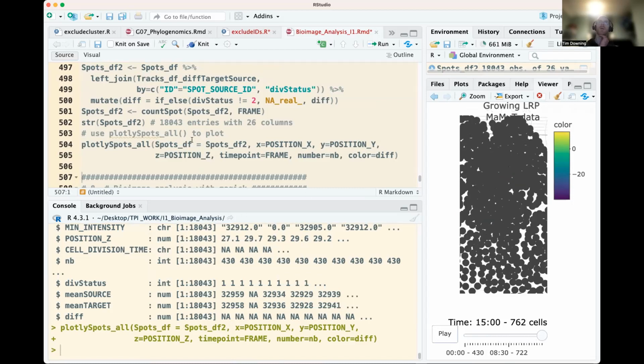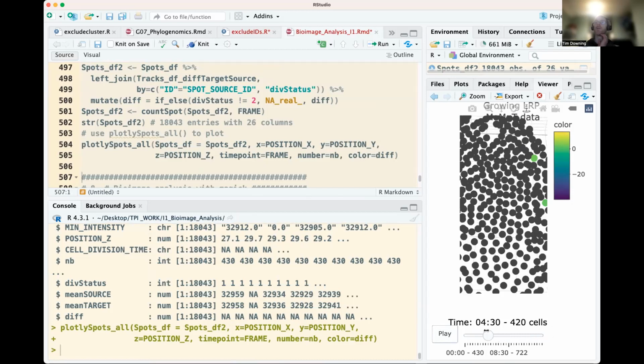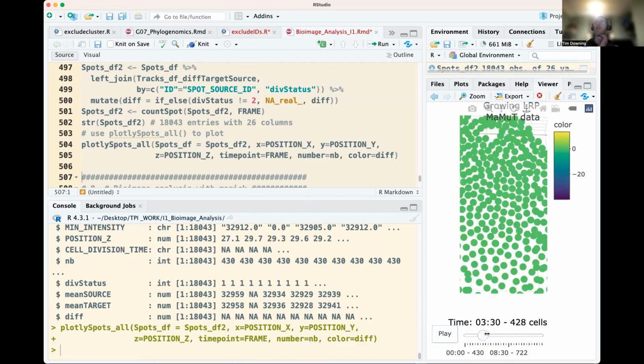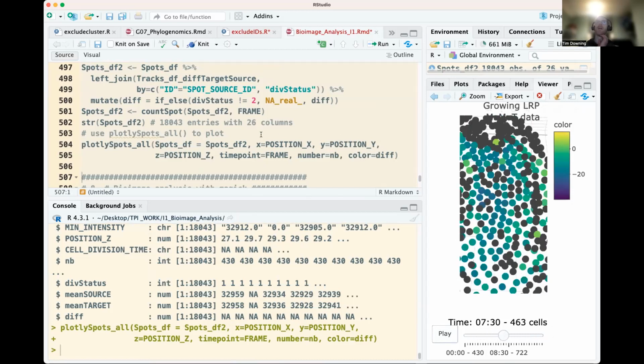Okay, so that shows how we can look at 3D visualizations of cells dividing over time, and look at ones where we have false positive cell divisions at the start before the main cell division later. So that's the end of this demonstration video.